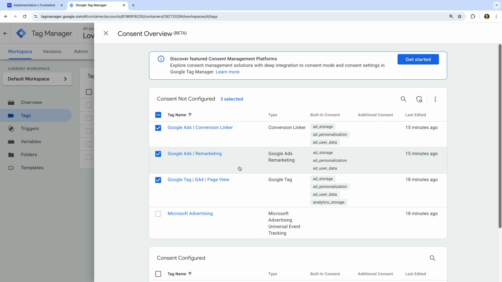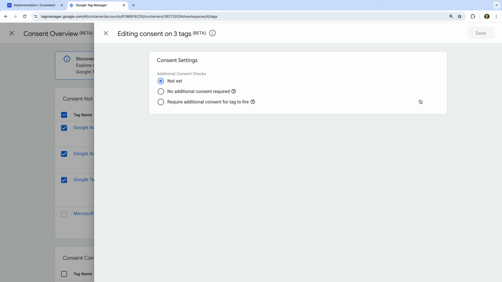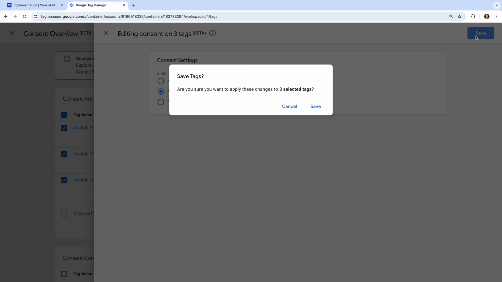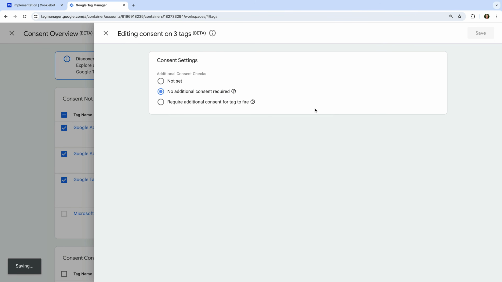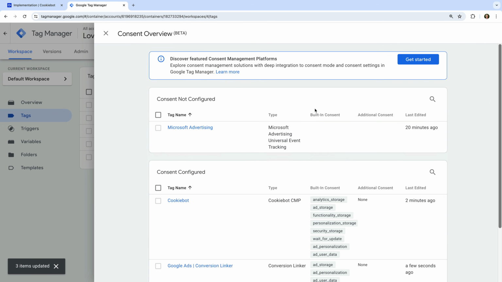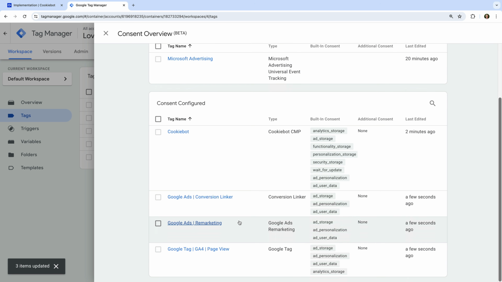Now let's click the Edit Consent Settings icon. It looks like a shield with a configuration icon. And let's select No Additional Consent Required. And click Save. And click Save again. All of these tags are now listed under Consent Configured.